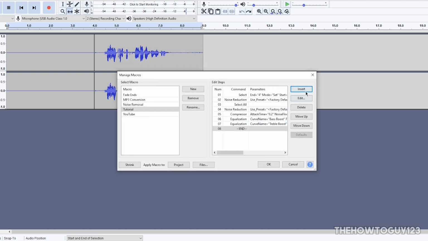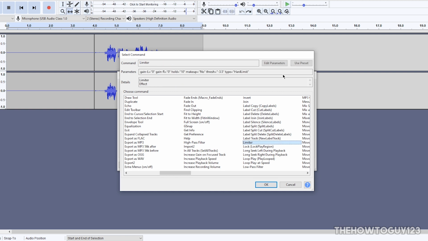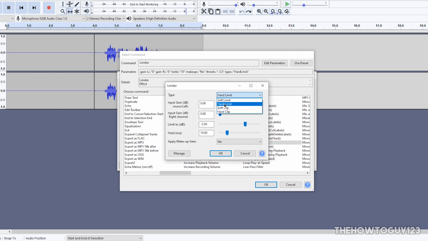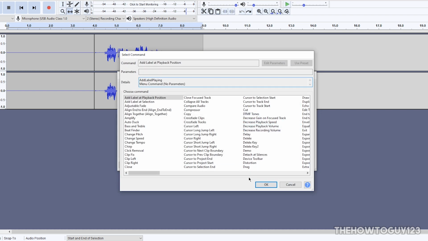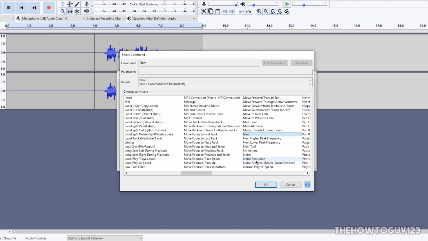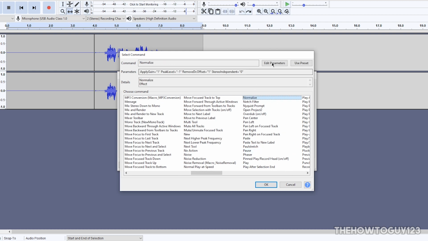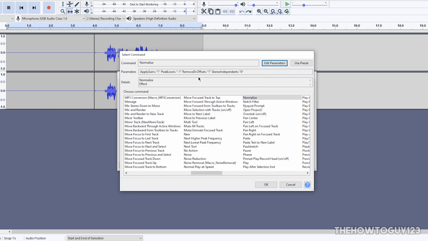Click on OK. After that, I use a hard limiter, so I'll find Limiter. Edit Parameters, and here I usually leave it at hard limit and limit it to -3.5. Click on OK, OK again. Now the final thing I do is normalize it. Let's find Normalize. You don't actually need to edit the parameters every time. You can just use its default presets by clicking on it and then clicking on OK.